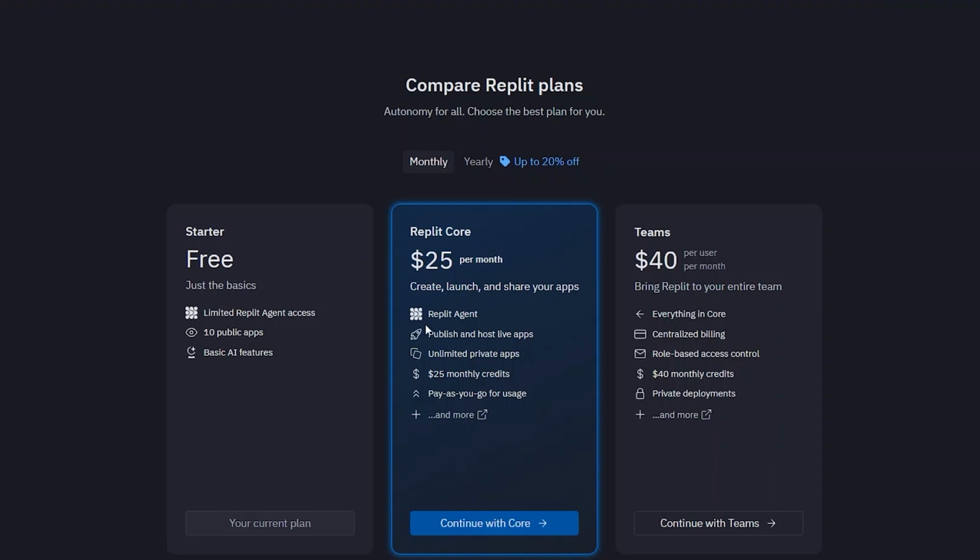Now, then you can publish and you can host live apps. So publishing apps and hosting live apps would be available, and you would have unlimited private apps. So there is no limit on that. And then you have credits, and you also have pay as you go for usage. And there are some other features which are available as well. So this is a pretty neat package, I would say.